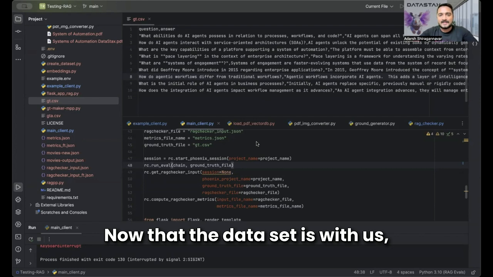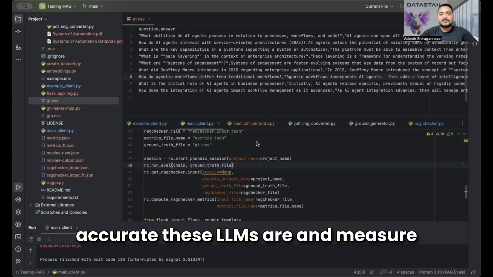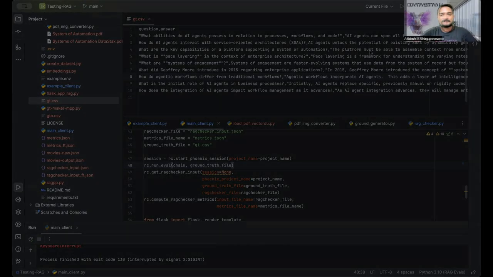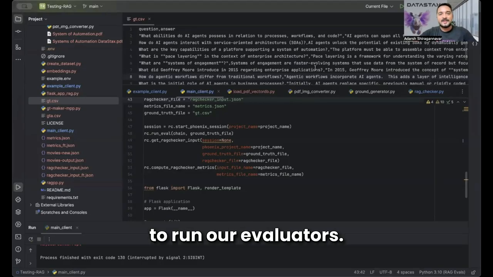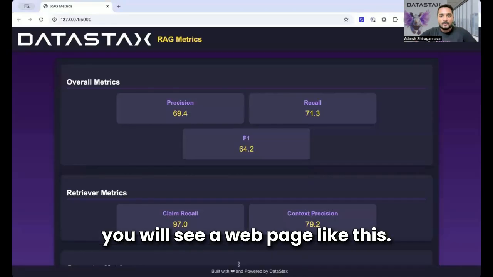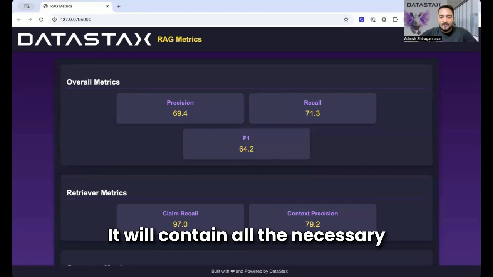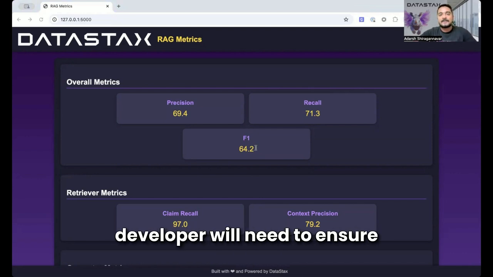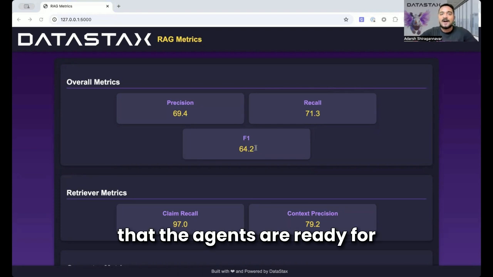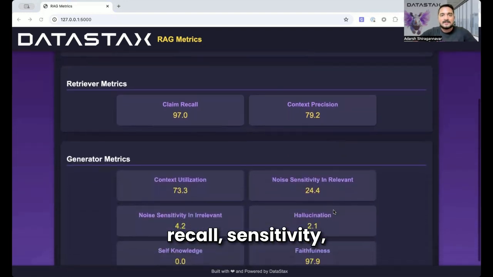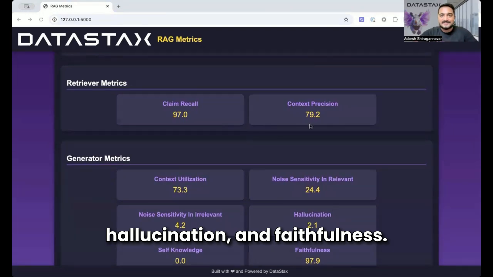Now that the dataset is with us, the next step is to test how accurate these LLMs are and measure the performance objectively. All that is left is for us to run our evaluator. Once the evaluator ends using the ground truth dataset you just created, you will see a web page like this. It will contain all the necessary evaluation metrics that the developer will need to ensure that the agents are ready for production, like precision, claim recall, sensitivity, hallucination, and faithfulness.